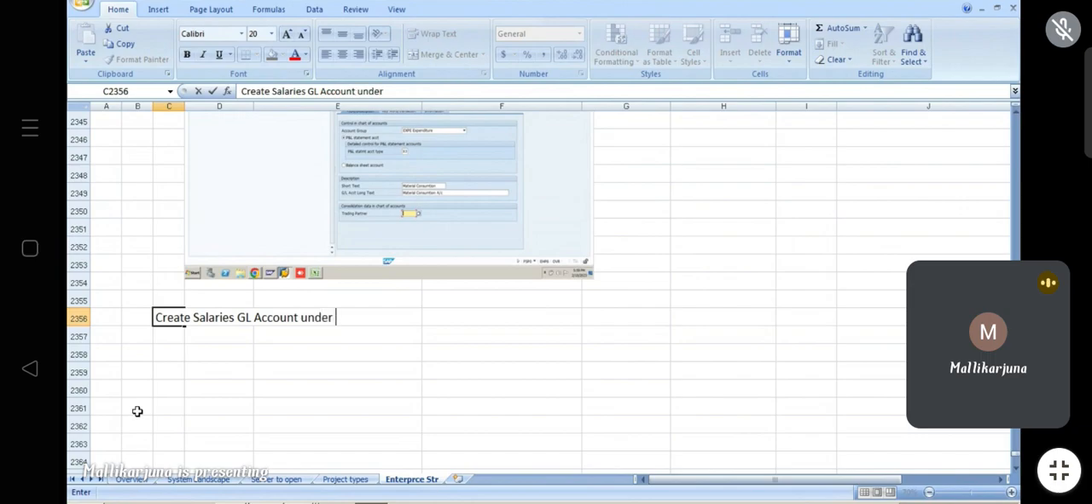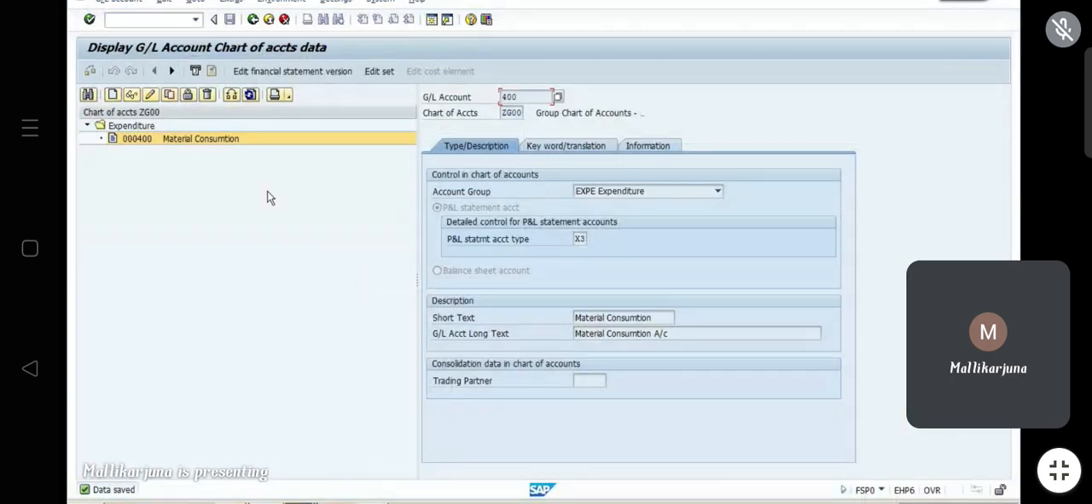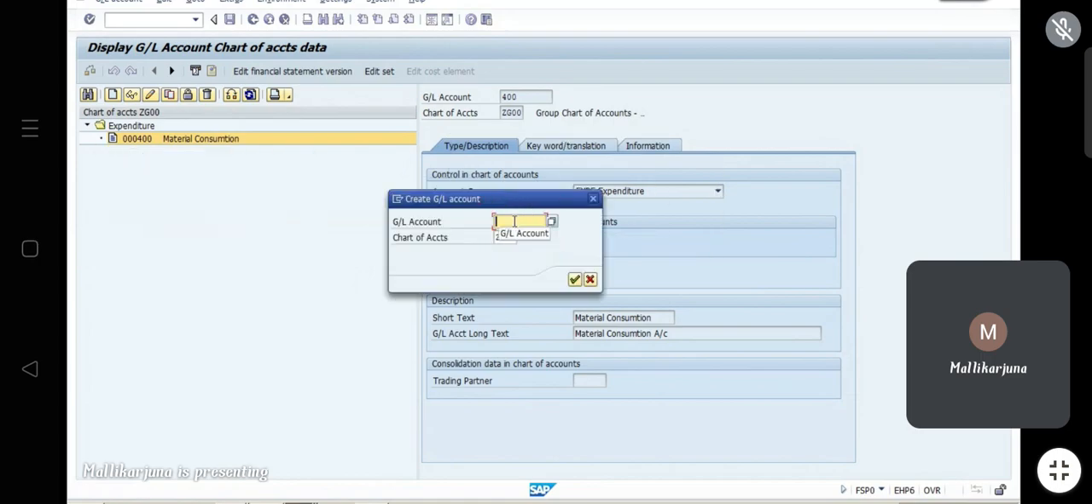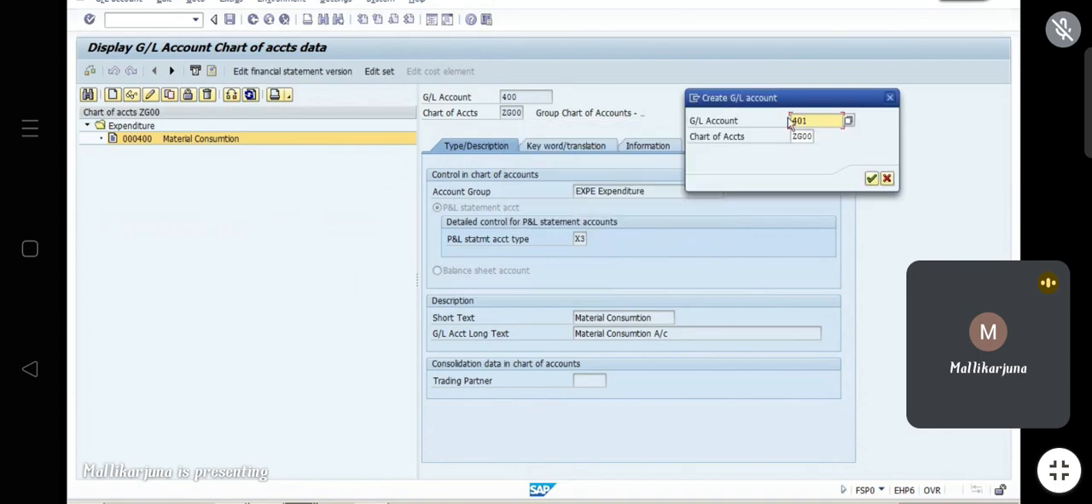Hit the create button. Again you can see here. Give the subsequent number. I will say 401. Okay, so this is the next number, 401, and the chart of accounts.